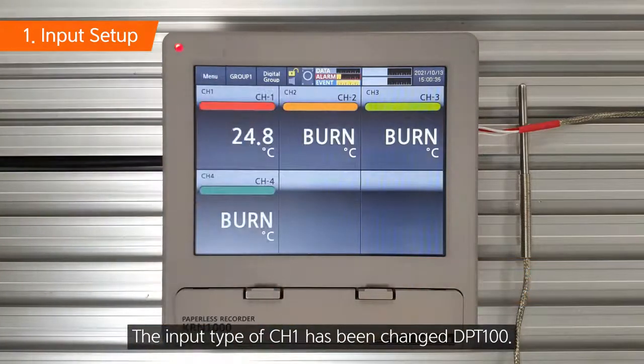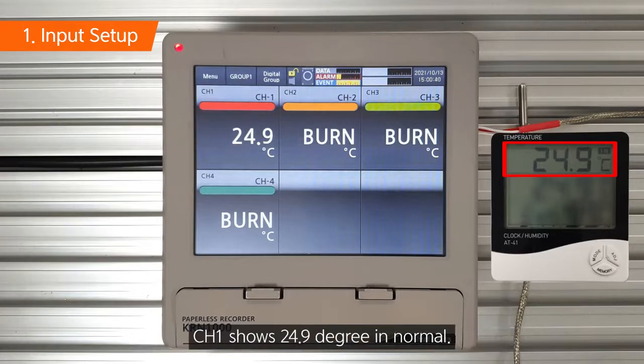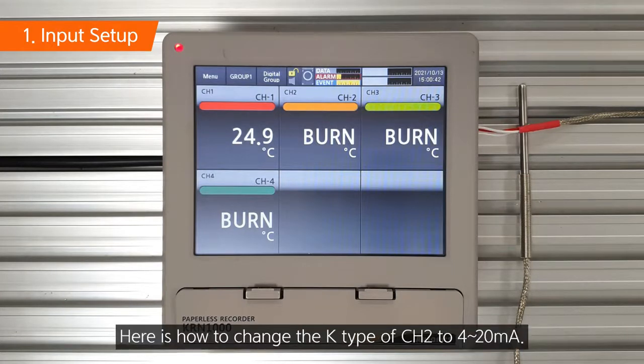The input type of channel 1 has been changed to DPD 100. Channel 1 shows 24.9 degrees in normal. Here is how to change the K-type of channel 2 to 4 to 20 mA.